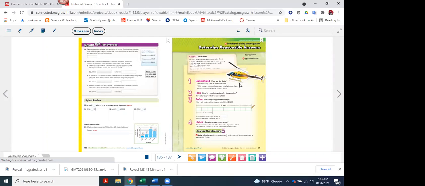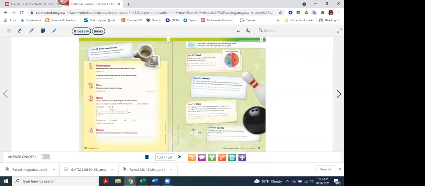So we'll always start out with one that's kind of guided: understand, plan, solve, and check. Okay, that's the strategy we're going to use. If I click over on the page, okay, this one is really laid out for them. This is the model they're going to walk through, so the guided. And then they have 3, 4, 5, and 6 that they're going to do independently using the strategy.